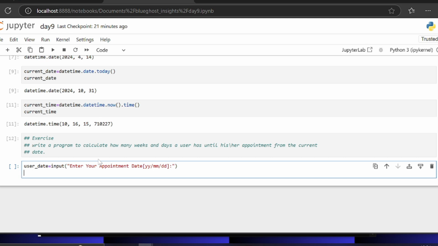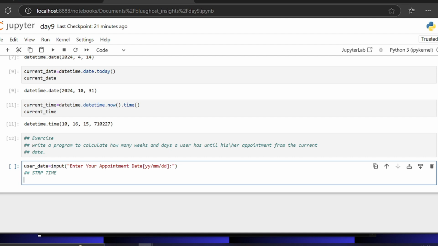What is the next thing? With this input function, the user can just write a date, right? But it is not yet in a datetime format that the computer understands. For you to subtract it from the current date, you have to know that this thing is in datetime format. We're going to write a datetime format here. I will convert this string to a datetime format, which is known as strptime. So I'll come here and say strptime. So if we come beneath the strptime, let's give it a name.